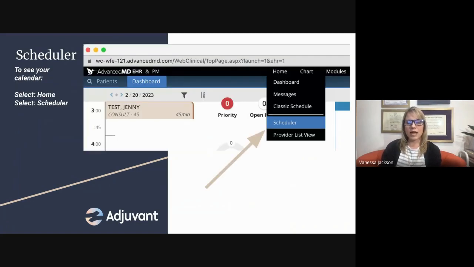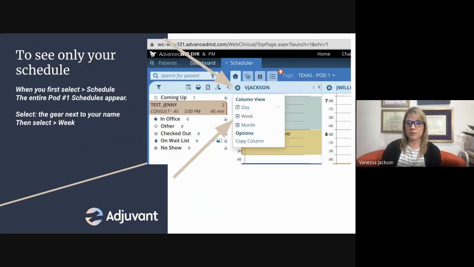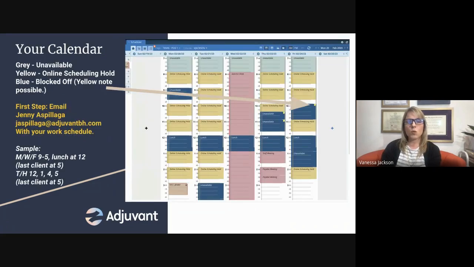If you want to see the full calendar view, you're going to look over at the home. You're going to click, a drop-down menu appears, and you select scheduler. When the scheduler opens up, you're going to see everyone within Adjuvant, all the calendars. You need to scroll over until you find your name specifically. And to see only your calendar, you're going to select the wheel next to your name. A drop-down menu appears, and you're going to select week. When the week opens up, this is basically what it looks like.